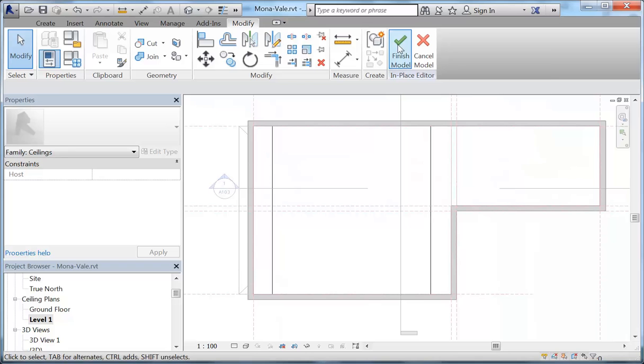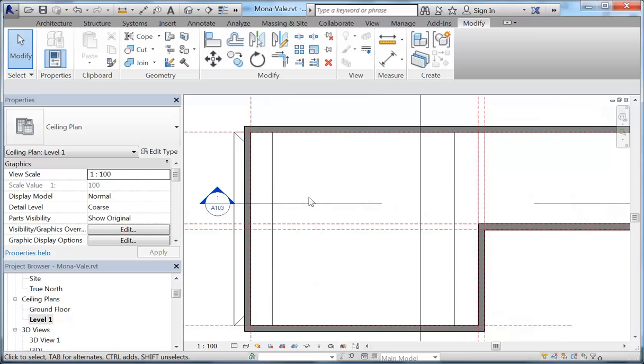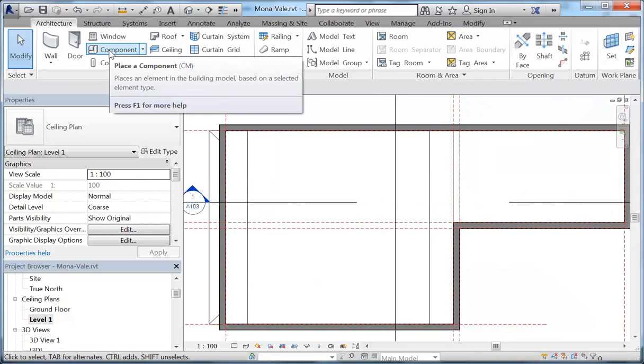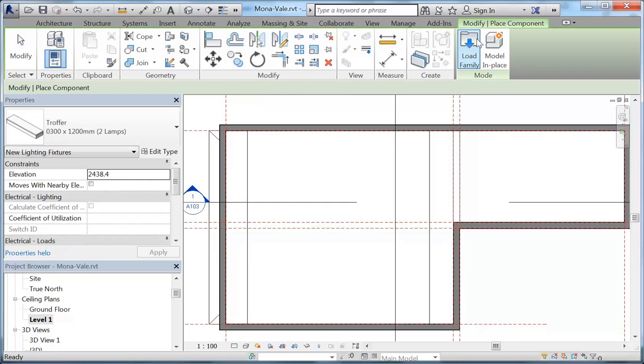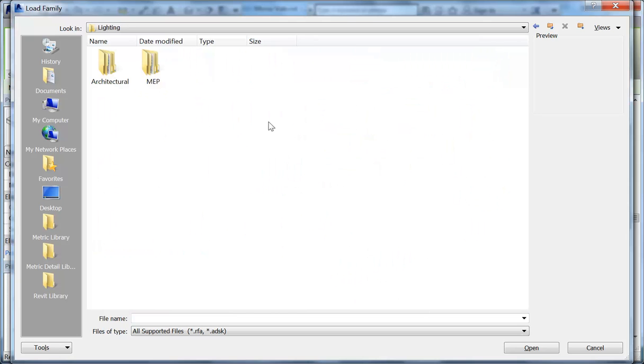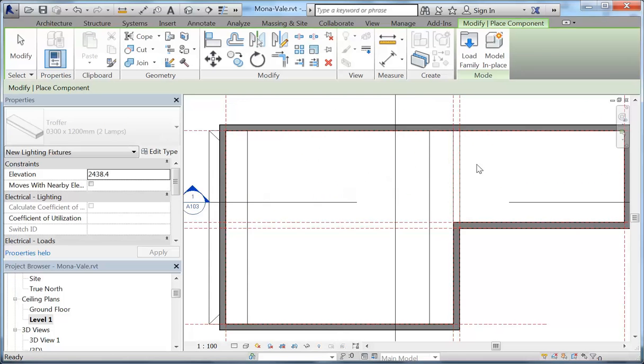Alright, so I'm going to finish that ceiling, and then show you now what will happen if I load in some other families. So back to component, and then hopefully you're getting used to using load family to bring in different things. And so later on tonight we'll start to look more at lighting. And so you'll see if you bring a light that's ceiling hosted, and most of them are, maybe I'll get the downlight here, just the downlight spot will do.